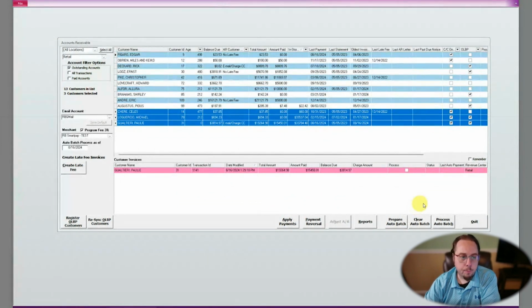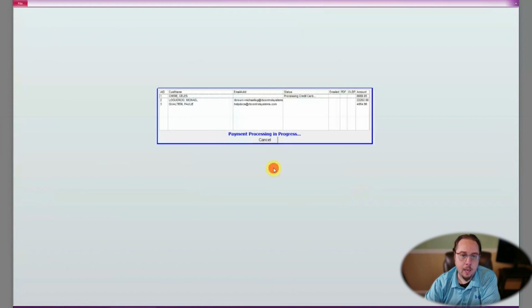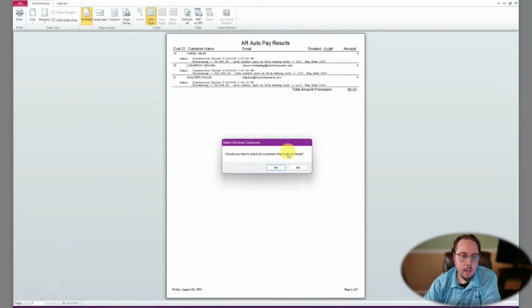So I'm going to prepare them in the auto batch, and then I'm going to go to process the auto batch. And you can see that those 3 folks that had the credit card on file were all queued up, and it ran it through SmartPay. And in this case, because I have test cards in my system, they all declined. It's going to give you a report at the end that shows which payments were approved and which payments failed.